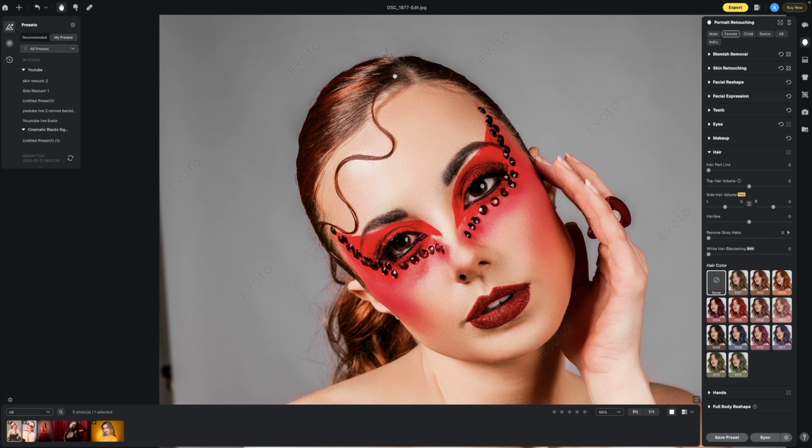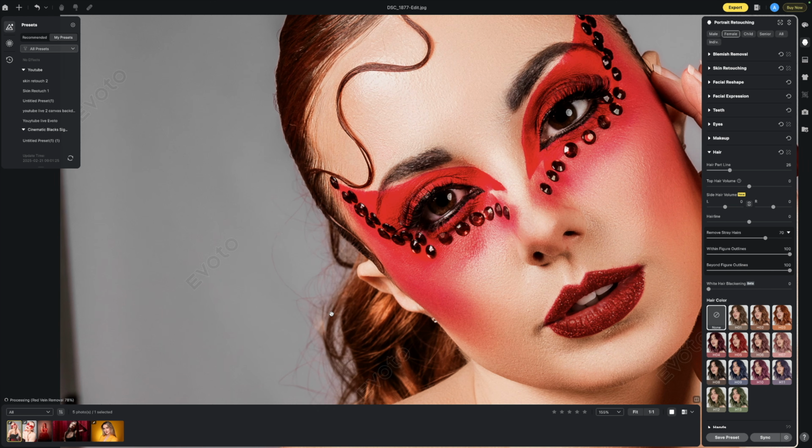So first of all, it's got a brilliant hairline tool. If you do get a bit of a hair parting line, you can fill it in. It kind of blends it together, so it's just not as noticeable. But the one thing that I absolutely love about this program is this remove stray hairs tool. As we bring it up, can you see in this corner, it just starts removing stray hairs.